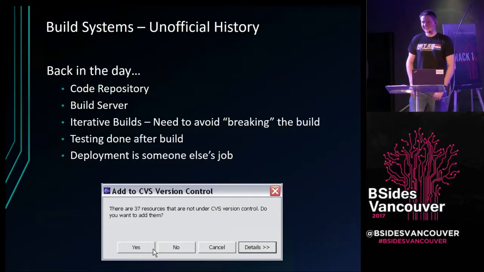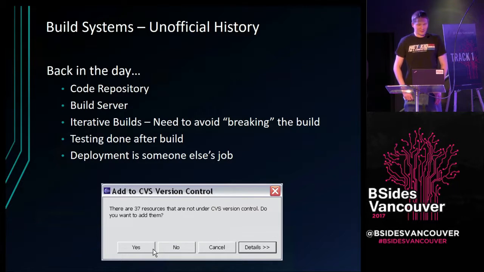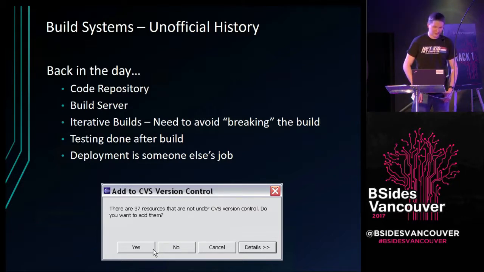Okay, so to start with, I'm going to go over build systems themselves as a kind of history before we go on to continuous integration systems. This is just my unofficial history, how I see the world. Back in the day, you had a code repository and you had a build server. Maybe even a few different build servers if you had lots of products. And you would do more or less iterative builds. You'd get code checked in. The thing would build your code eventually, after a few hours. And if you broke the build, people would be mad because builds took a really long time.